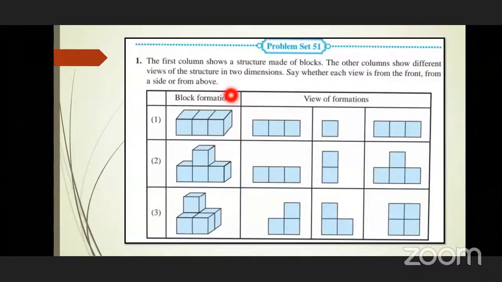Now here, these are three dimensional shapes. See, here we are able to see faces, right? So this is a three dimensional shape. Understood? These three are three dimensional shapes, and the other remaining three columns are two dimensional shapes.